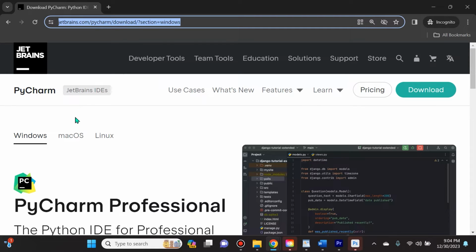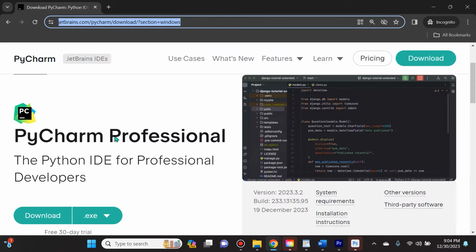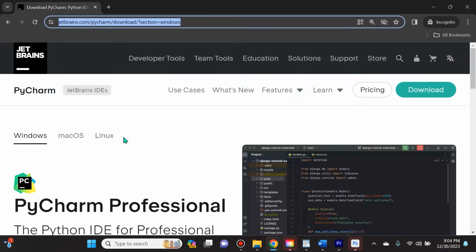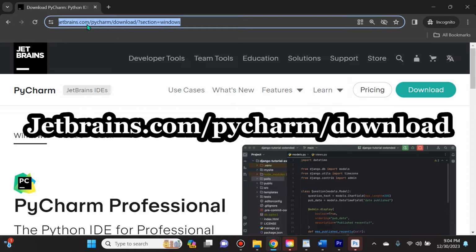So PyCharm is a really powerful Python platform. You're going to have access to their intelligent code editor, integrated debugger, testing support, and all that other jazz. They're made by JetBrains. So what you have to do is navigate to jetbrains.com/PyCharm/download. Please see the link in the description.